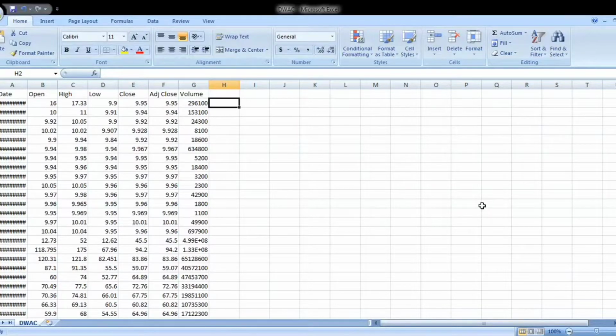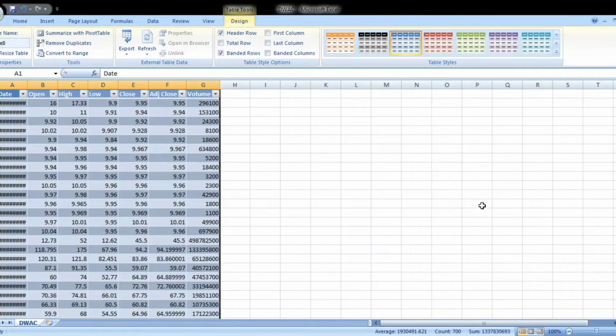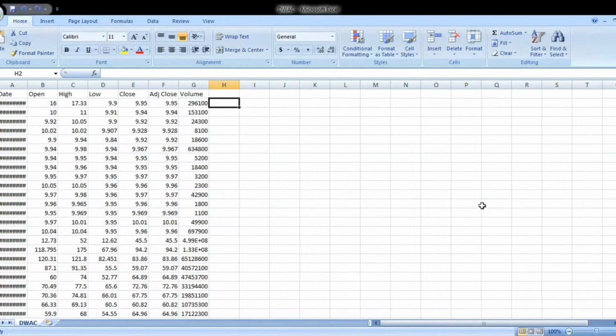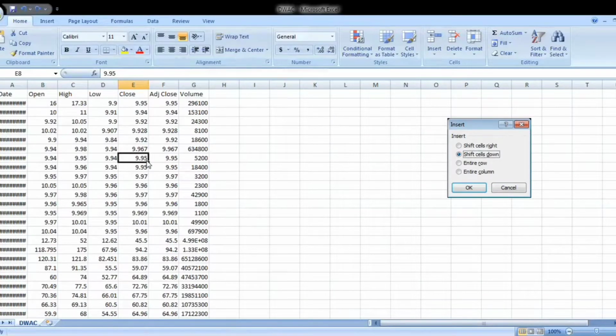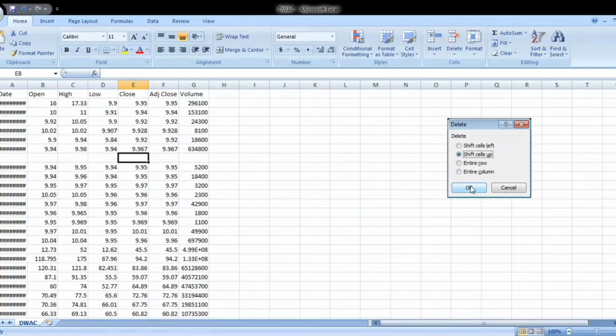To create table, we enter Control and D. To insert row, we enter Control and plus. Entire row and OK. If we want to delete this row, we enter Control and subtraction sign. Entire row and enter.